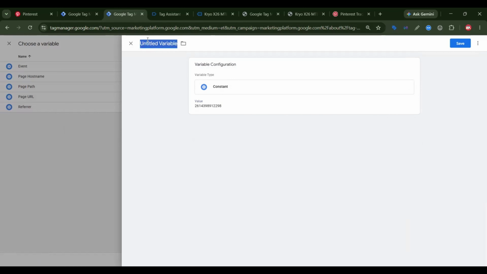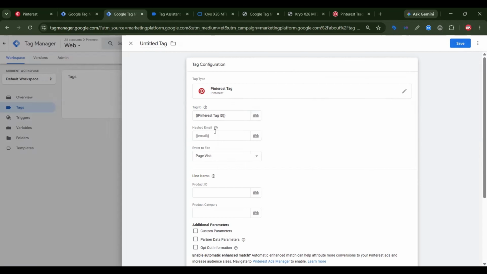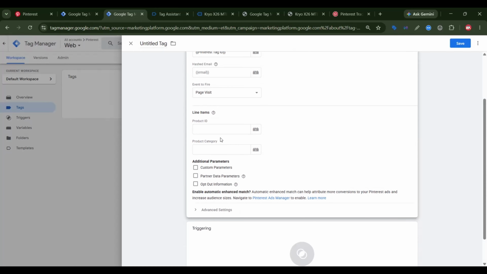So this one is the Pinterest value. I will type here the name Pinterest tag ID. Then I need to click on save. So here you will see hash email. This one is optional, so you can skip it from here. So now I will skip this one.